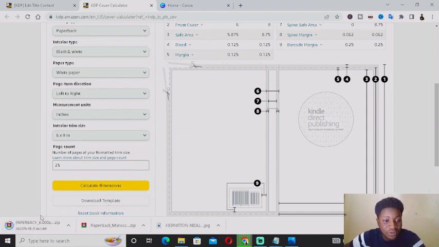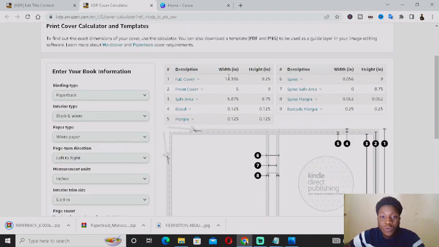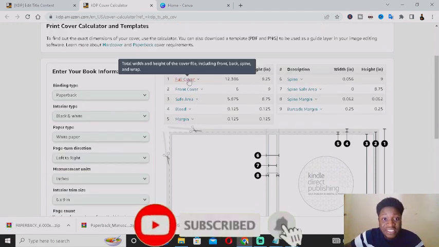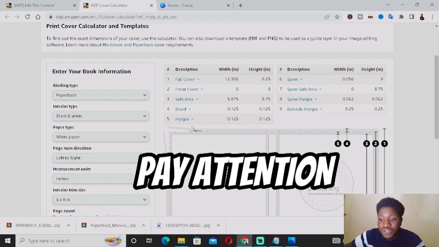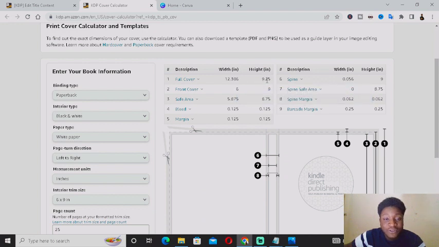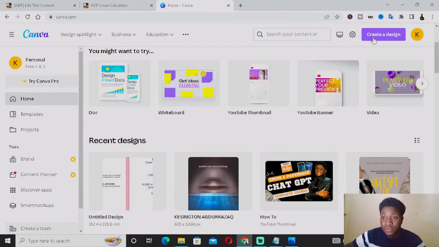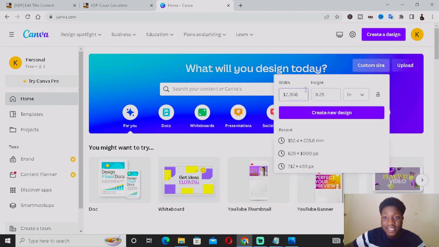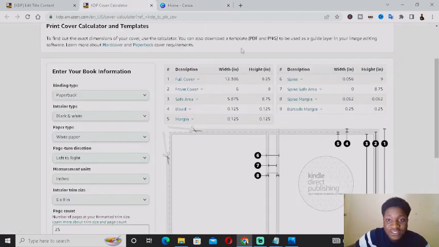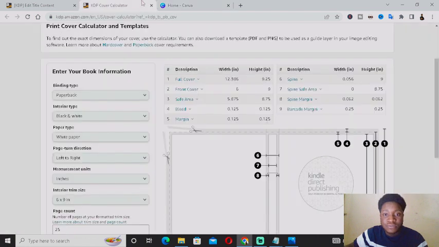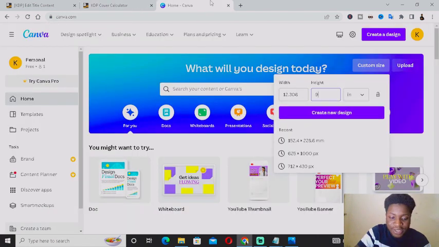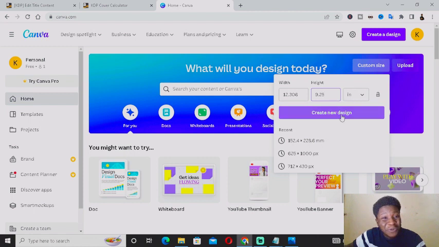As you can see, it's downloading. And then one thing you want to note, because you're going to use it, is the full cover dimensions. You need the 12.306, and also you need your height of 9.25. So now you want to come to Canva over here. You want to come to custom size, and then you want to input this. You want to input your width. What do we have as the width? 12.306. And then your height, 9.25, and then you want to click on create design.